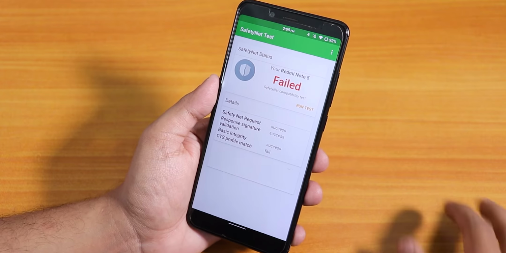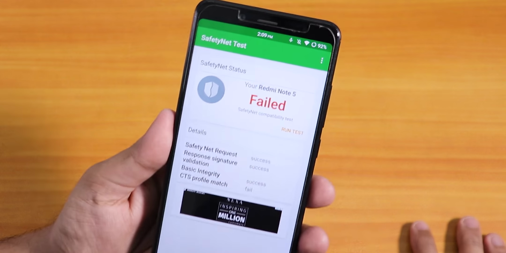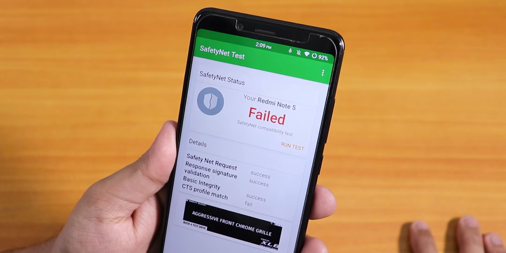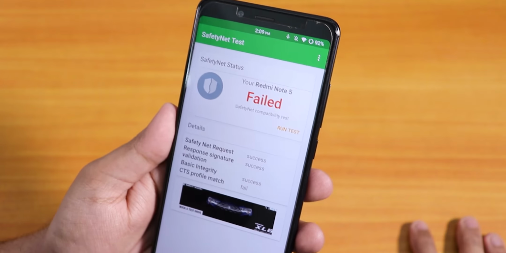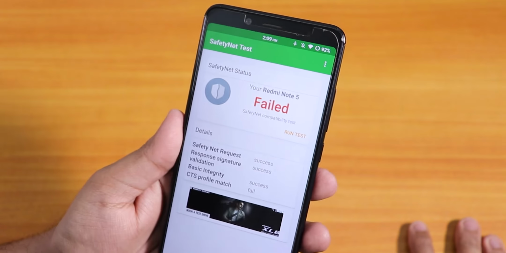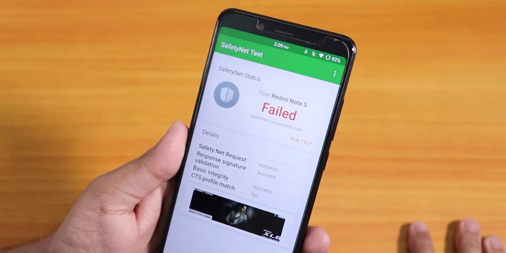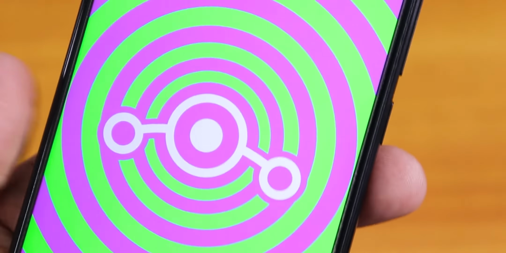Now if you're worried about banking apps, yes, I think you need to install Magisk over here, because the safety net test fails over here. This CTS profile match fails. So you gotta keep that in mind. You might need Magisk Hide to use banking apps in this ROM. Also, the IR blaster present on the device does work fine with this LineageOS ROM.